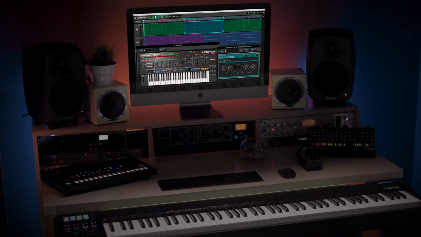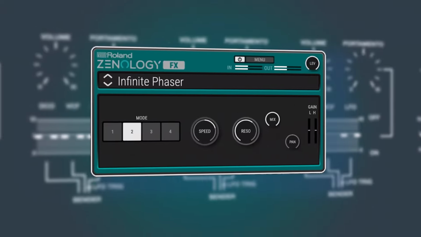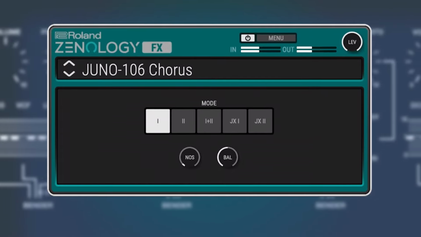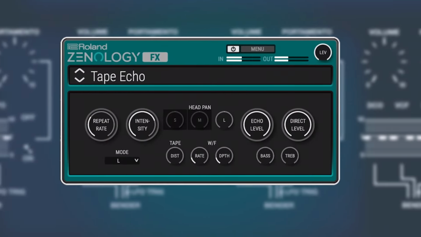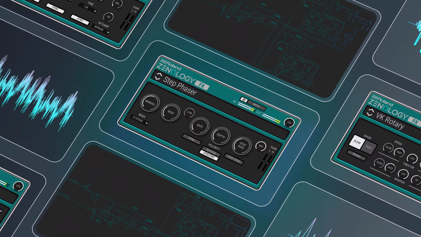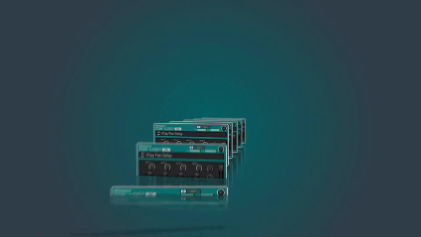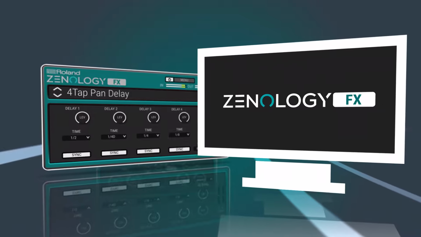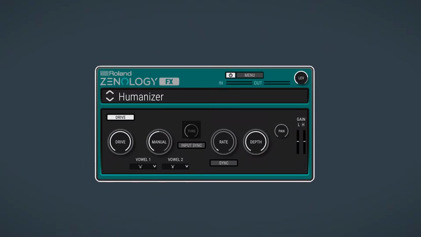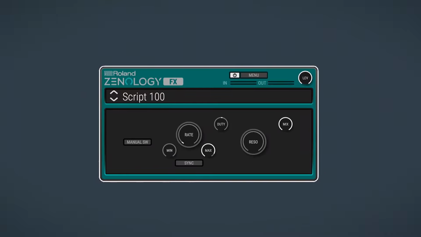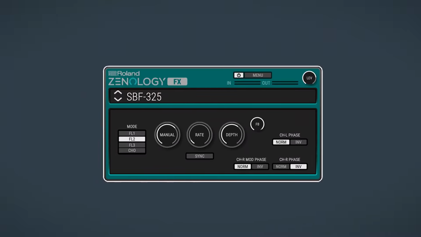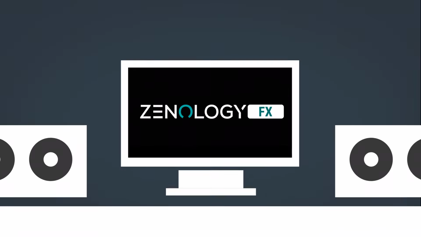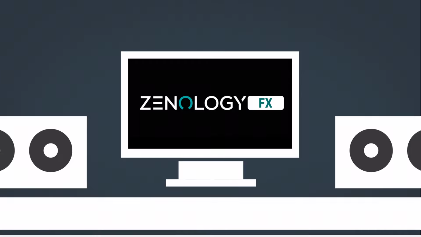A big part of the genre-defining Roland sound is our unique approach to effects processing. The swirling Juno chorus, feedback-drenched tape echo, and others have left their mark on countless tracks over the decades. And with Zenology FX, you can now add that flavor to any keyboard sound or instrument track right inside your DAW. Fast, lightweight, and with a modern, streamlined interface, Zenology FX is powered by our acclaimed ZEN-Core synthesis system and brings decades of sound research to your creative workflow.